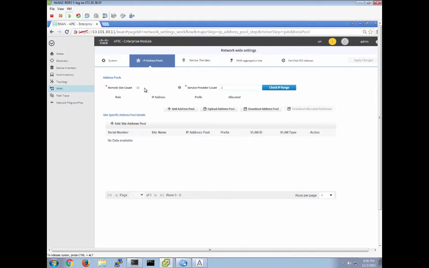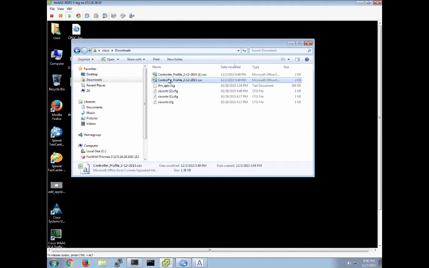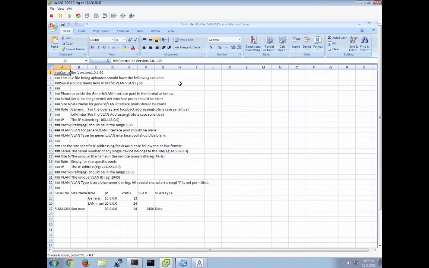Now this is an interesting thing here. It's like, okay, add address pool, upload an address pool, download an address pool. So what are these things? Let's look at this and do download address pool. We'll see that it just went ahead and downloaded. So let's go look at that and open this.